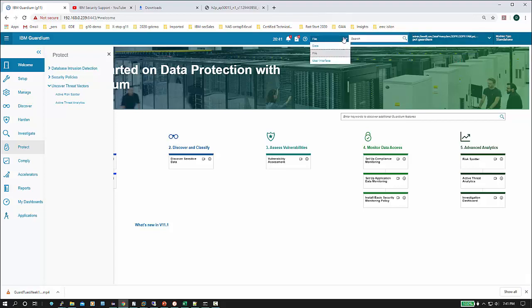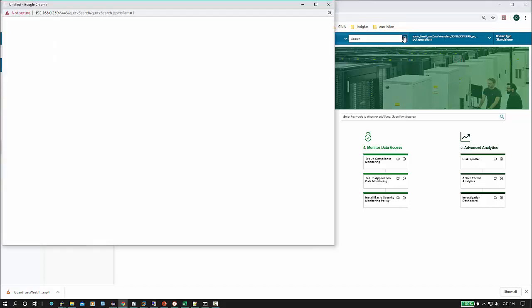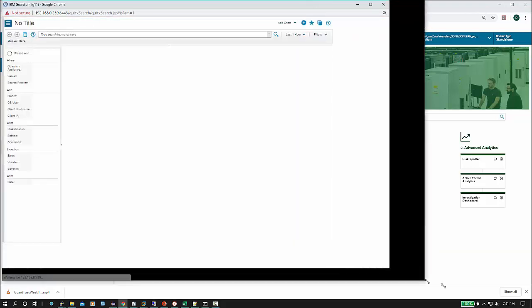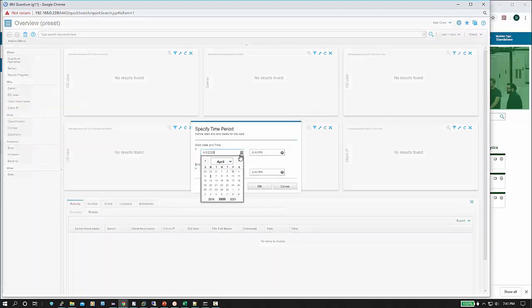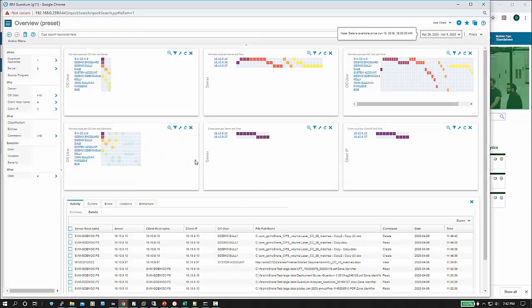Another way to launch the quick start or the active threat is to pull down and pick whether you want the databases or the files. We're going to look at the files first. So here we have a set of systems that we've configured. We have a Linux, Unix, Windows system. We have a network attached storage and SharePoint. And I'm looking at data from the last week.